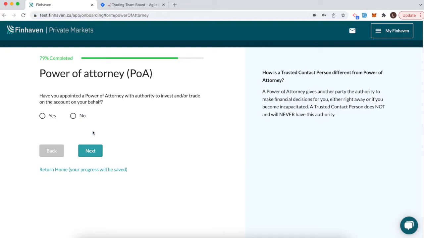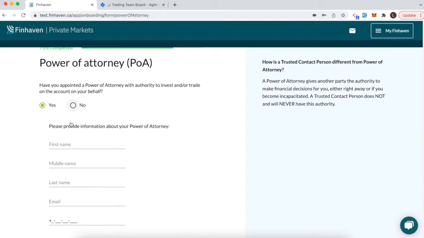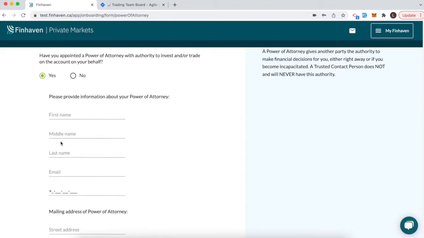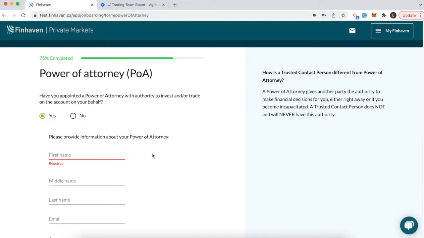Now this card is half complete because there are only 2 questionnaires. So now the next questionnaire is power of attorney. Have you appointed a power of attorney, excuse me, with authority to invest and or trade on the account on your behalf? We can say either no or yes. If we say yes, then, same as with the previous questionnaire, we have to fill out this information. We can read how the trusted person is different from power of attorney here on the right side. So same here. We can either fill this out or leave it blank.